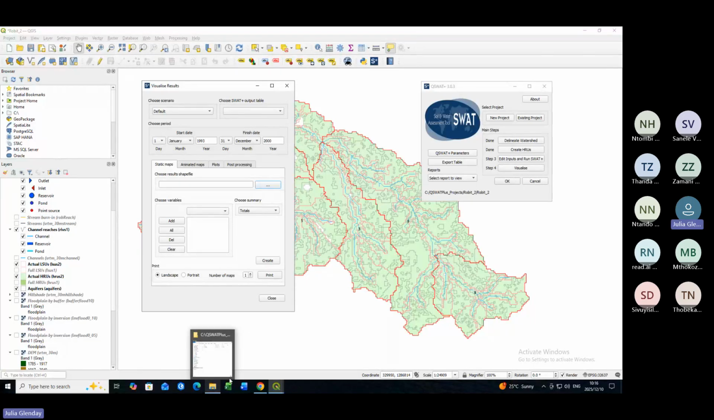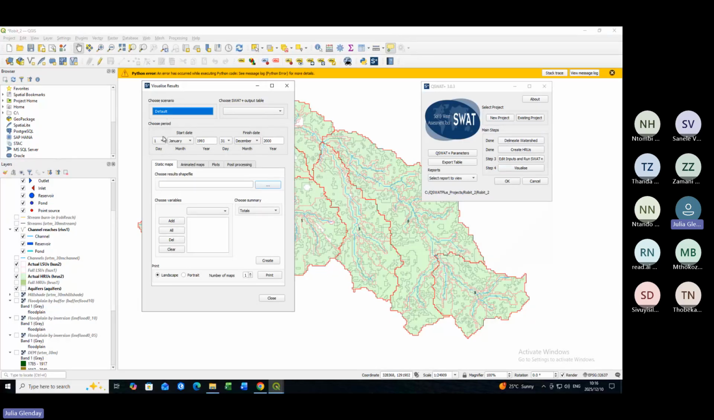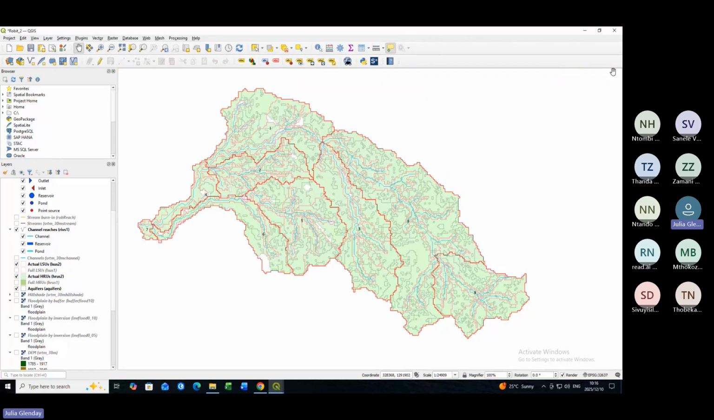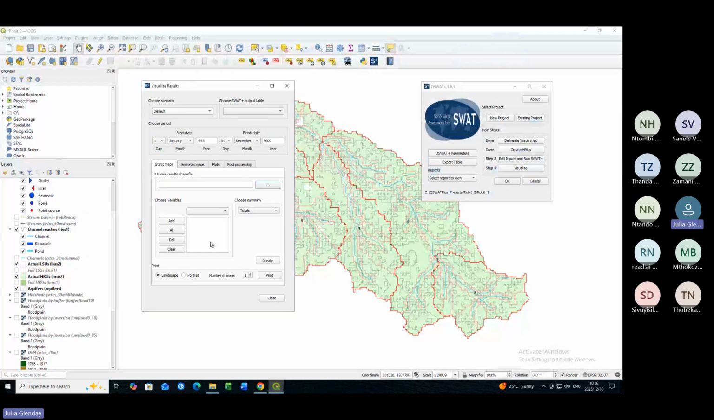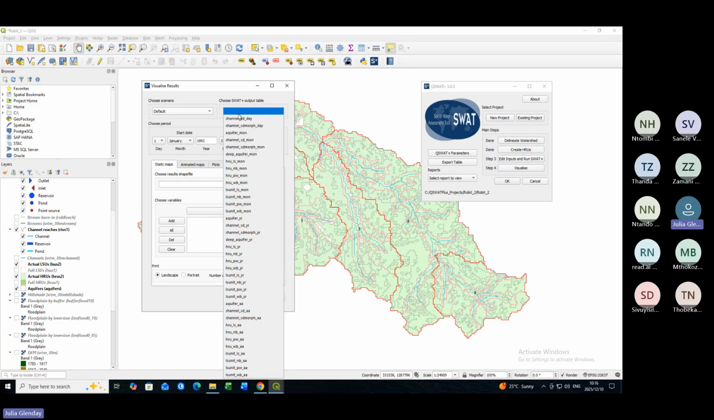And so you have to tell it, so if we had multiple scenarios, there would be a drop down here, but there's only the default one scenario here because we've only run it once. My window's back to the front. All right. So then we have these tables again. So these names have come up again. These are the output tables.